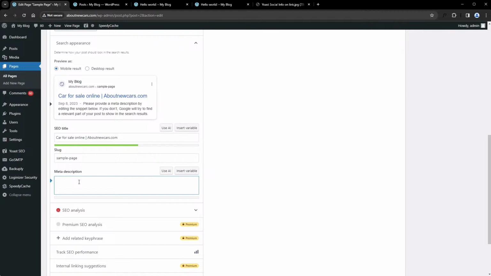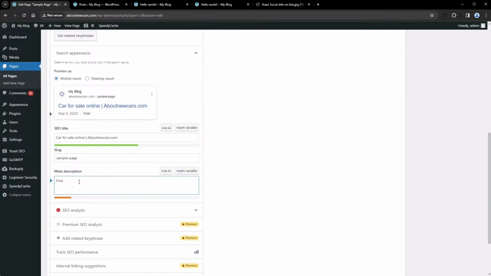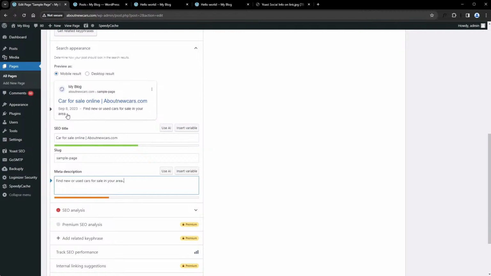So if I was to look at a meta description or an SEO title and it says cars for sale, I would look below in the description and see it elaborate a little bit more for me. So: find new or used cars for sale in your area. And as you see, it updates in this demo field right here for you. And it tells you basically how much you have left to type here.